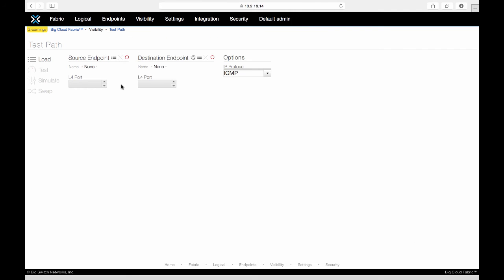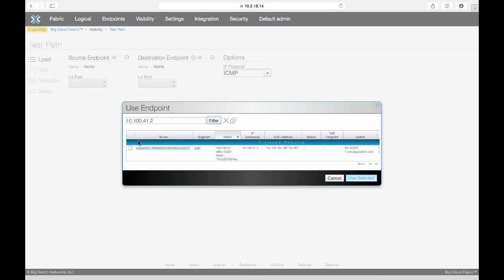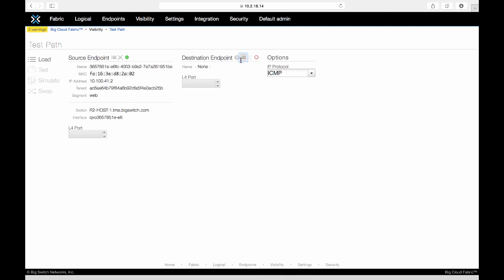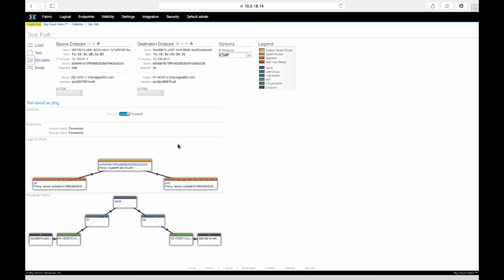Let's do a test path between 2 endpoints. Pick a source endpoint in the web segment, say 10.100.41.2, and a destination endpoint in the DB segment, 10.100.43.5. Let's run a simulate mode. This provides the logical path, which helps in understanding the exact routing and policy configuration.